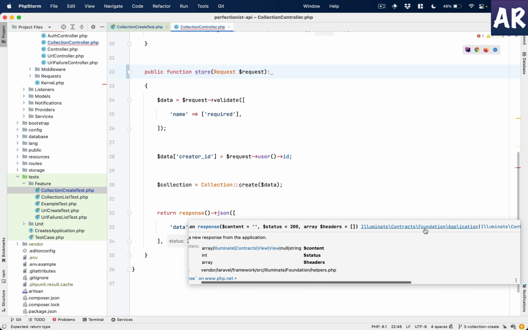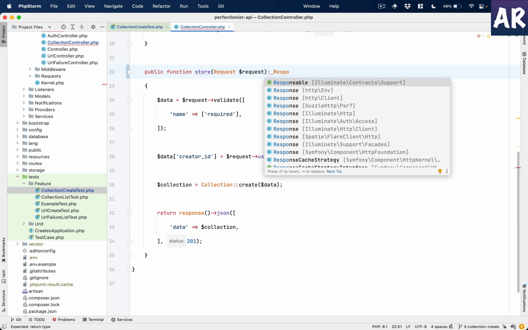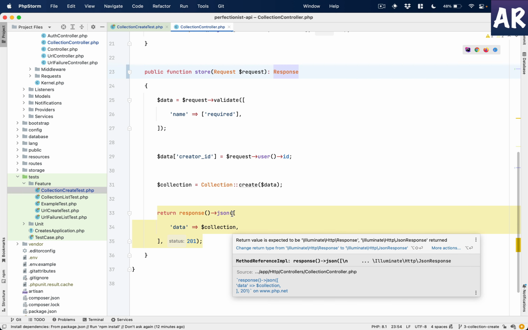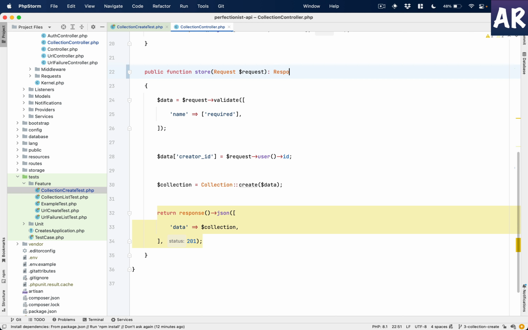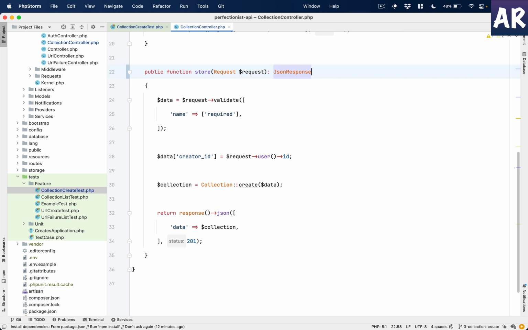the return type, illuminate HTTP response. What is it saying? Okay, it's a JSON response. So maybe I'll do JSON response, illuminate HTTP JSON response. So now this is even better, right? So yeah, that's how easy it is to create the API.